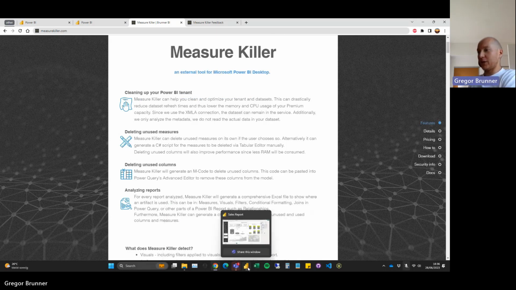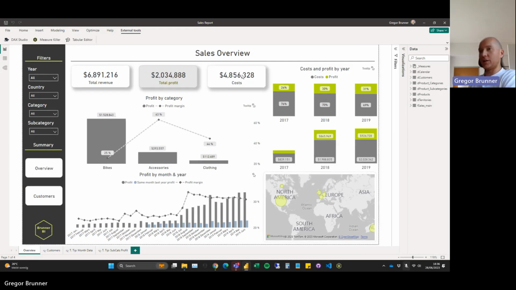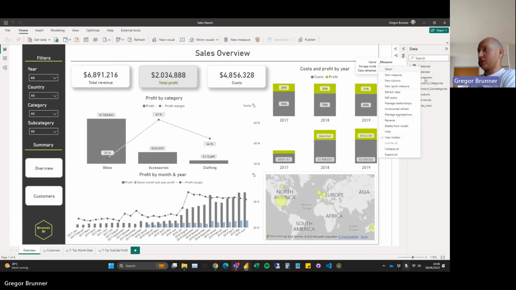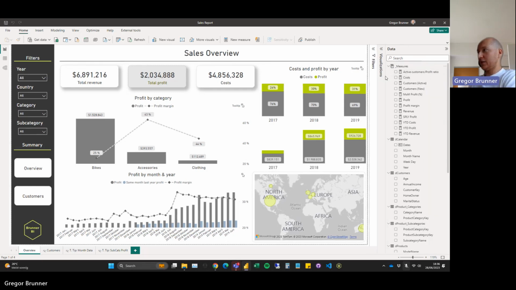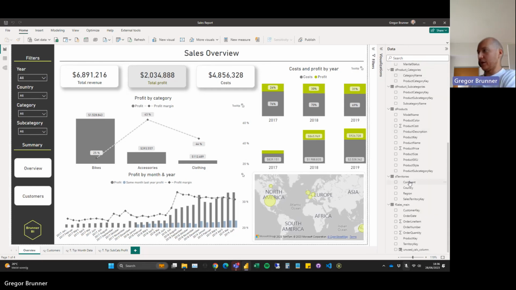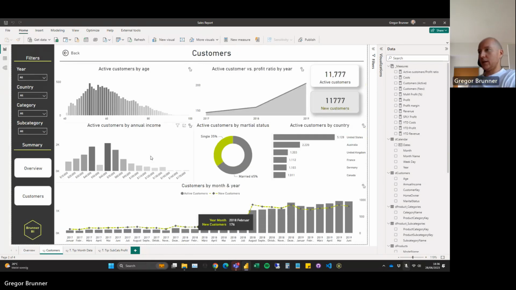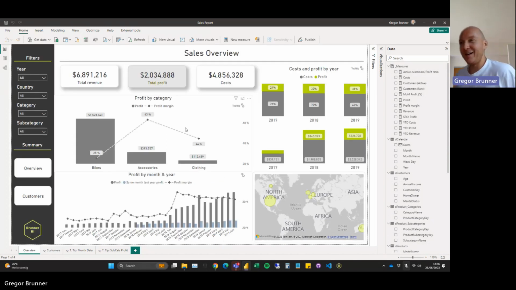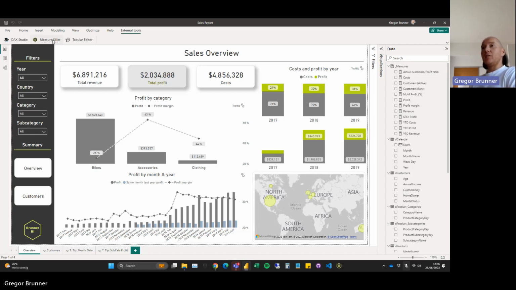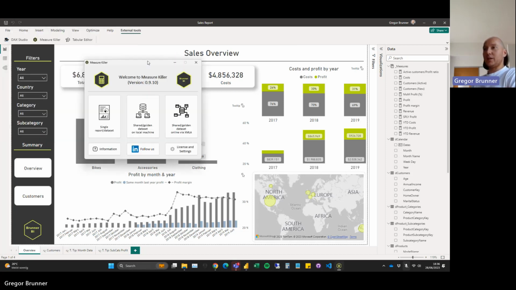Maybe instead of going through this, which is kind of theoretical, let's just jump into my Power BI and have a look at a sample report like this here, a sales report. We've seen too many of those probably. We just have a couple of measures here and a few tables with various columns. The whole report is just these two pages. It looks quite nice, but I don't know if anybody's actually using it. It's a sample report after all. But now we can let Measure Killer run on top of this report, and then we can see what it can tell us about this report.